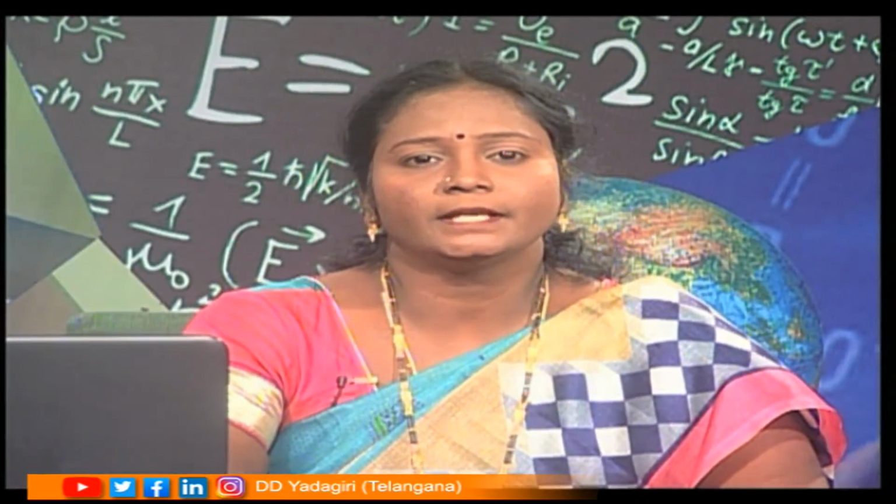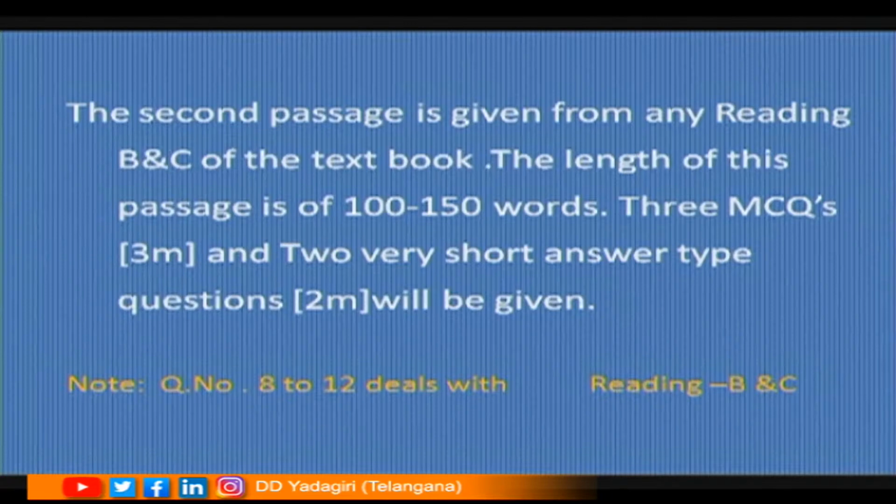Children, now let us see the questions from 8 to 12. The second passage is given from reading B and C of the textbook. The length of this passage is 100 to 150 words. 3 MCQs, that is multiple choice questions, 3 marks, and 2 very short answer type questions, 2 marks will be given. Here note for you children, question number 8 to 12 deals with reading B and C.